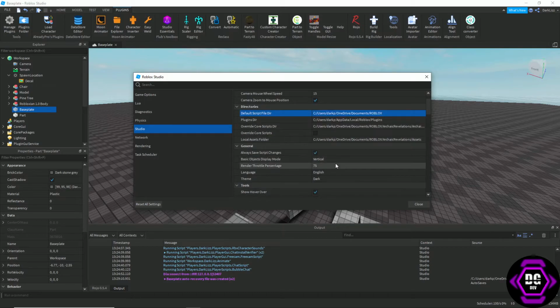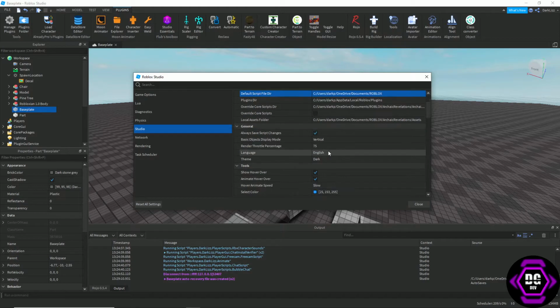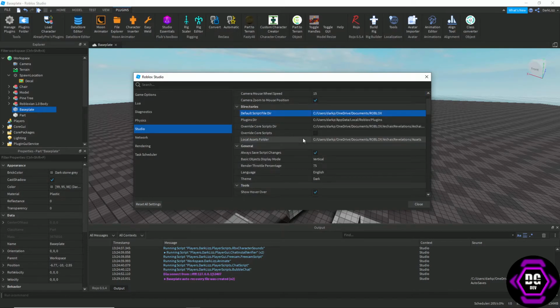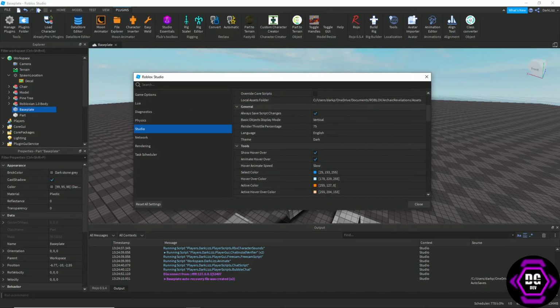For general, I suggest enabling always save script changes so you don't lose any data should your computer shut down or some other unfortunate event. Basic objects display mode is how you want your objects to display when you click Insert Object. Render throttle percentage scales how much rendering will be throttled or slowed down when the game is not being focused. It is intended for internal use, so ignore.